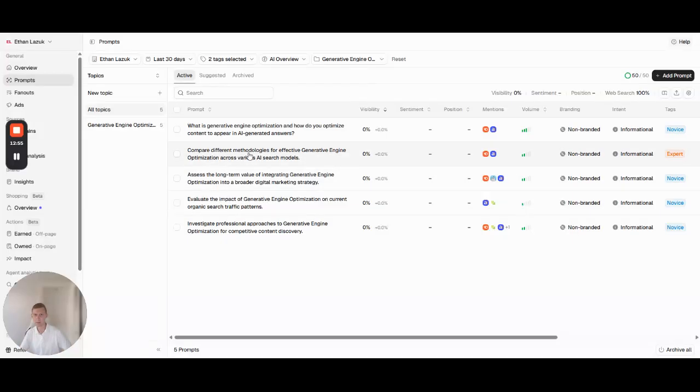So, compare different methodologies for effective GEO across various AI search models, assess the long-term value of integrating GEO into a broader digital marketing strategy. So my prompts are a little bit specific, but the content I'm seeing is pretty general. So that kind of leaves an opening. If I wanted to create content more specific to these prompts and the intent behind them, I could potentially do it that way as well.